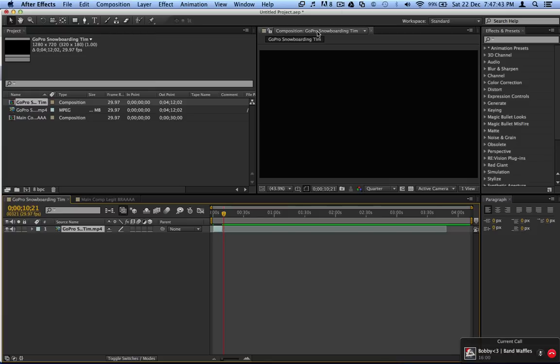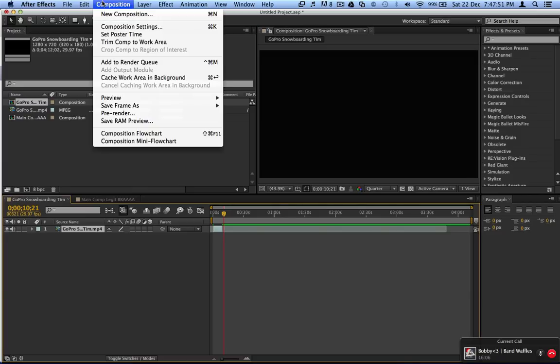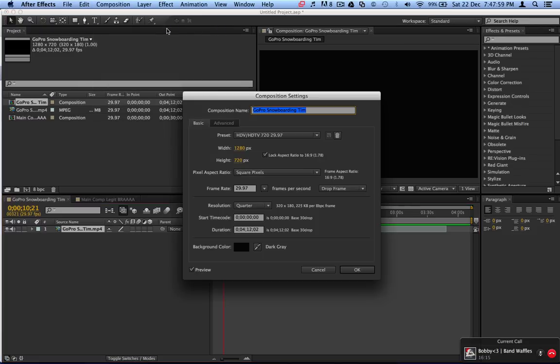No, even farther, where it's like After Effects file, edit, composition. Yeah, composition, composition settings. Okay, one sec. Where is settings? There it is. Now you want to set it, look at the time where it says 10:21. Set it so it's 0:00:10:21. Where does it say 10:21?